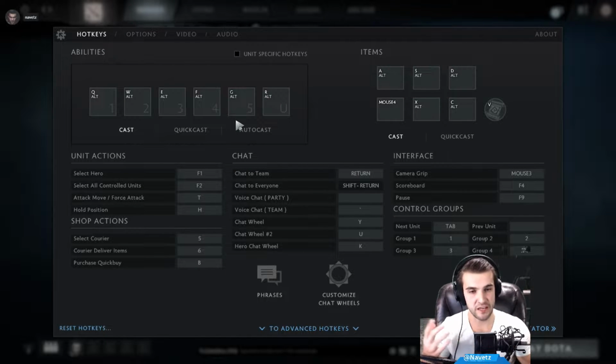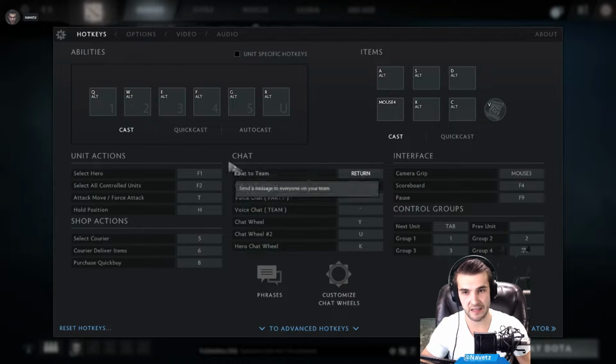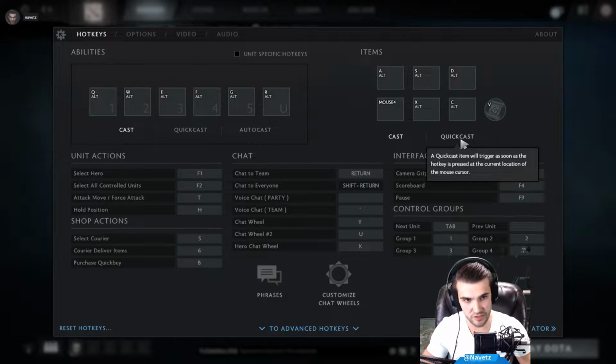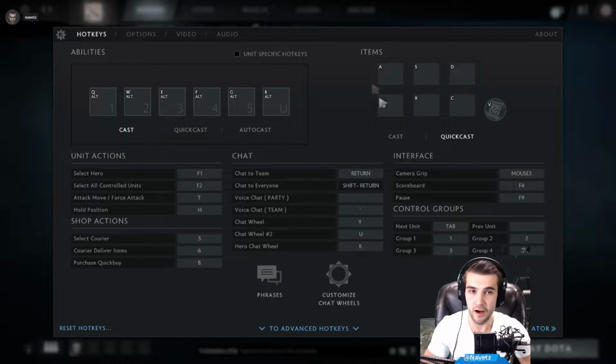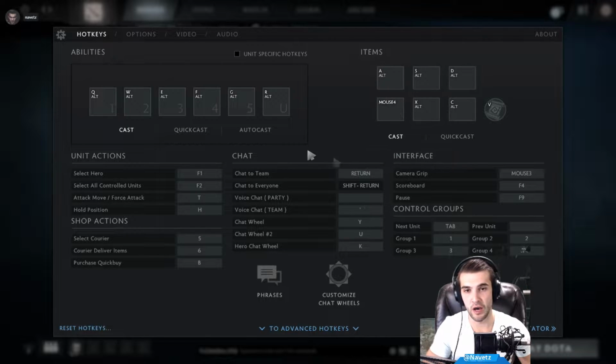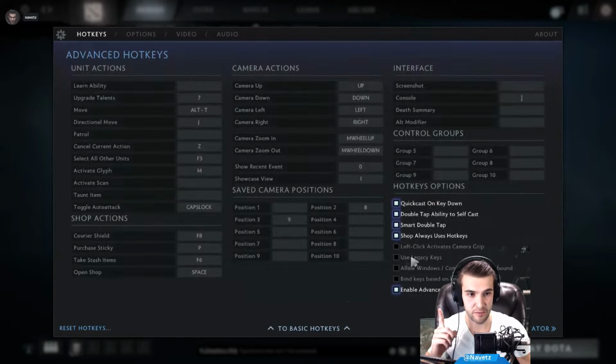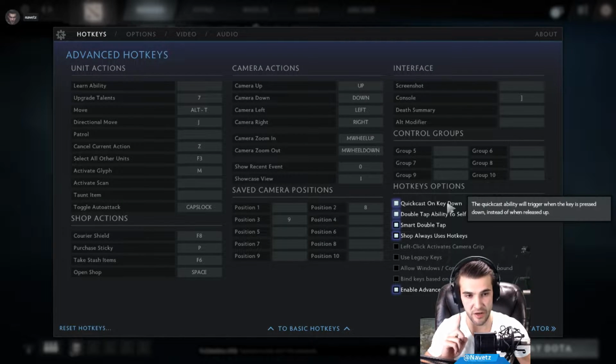Now, how does Quickcast work and what other settings do we need to think about for Quickcast? Quickcast means that the second you press a button, it instantly casts the spell. Quickcast is also available, if you take a look right here, on your items. So we need to take a quick look and see which couple of things you need to enable for Quickcast to work a little better.